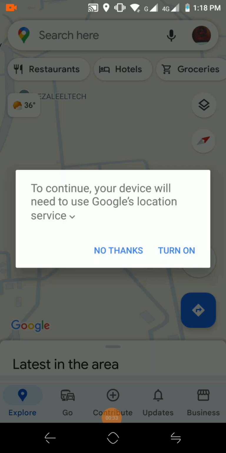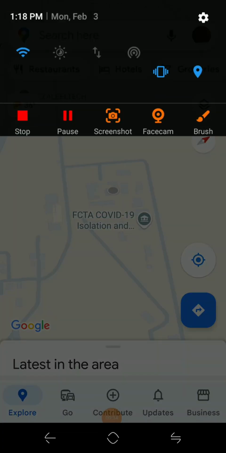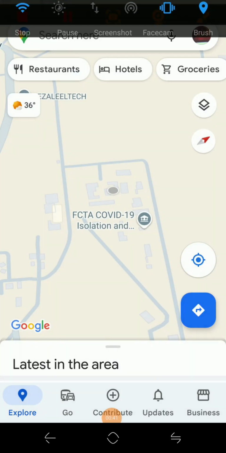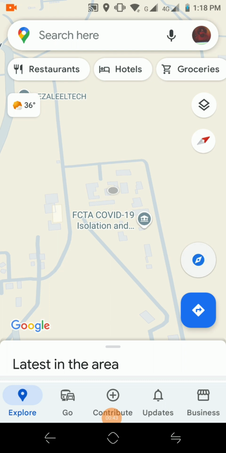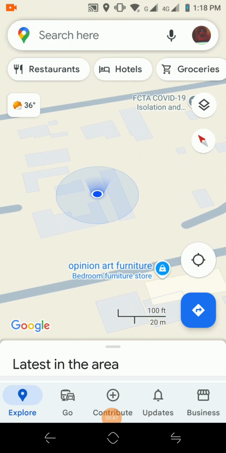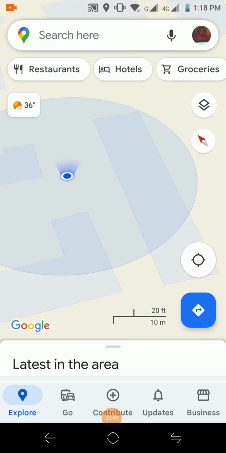So now I'm just going to turn on my location. I'll turn on my GPS. Make sure your GPS is on. You can see that. You turn it on. And then we click on our location. You can see that, I'm in my office now.